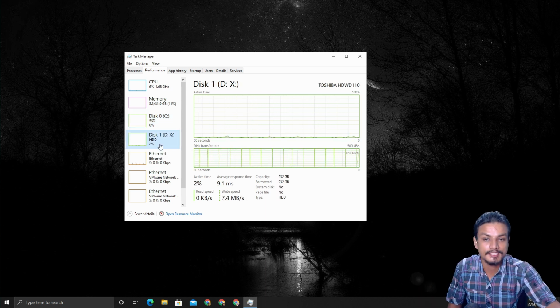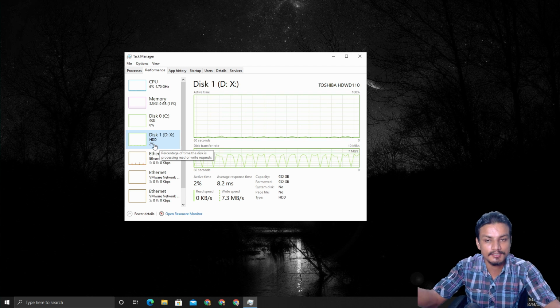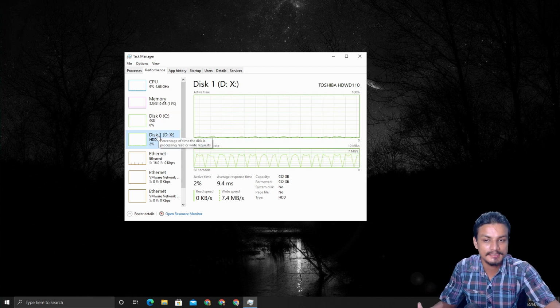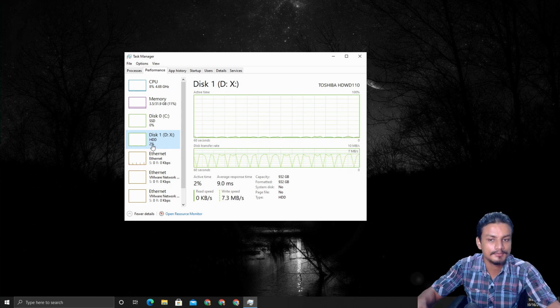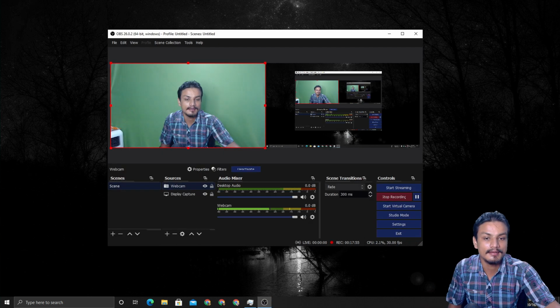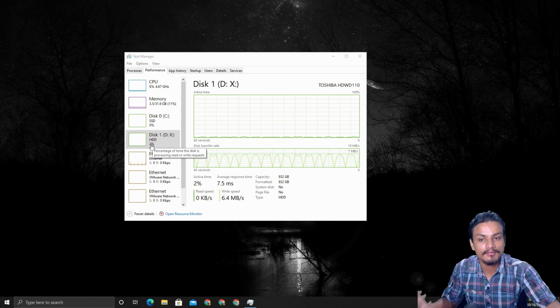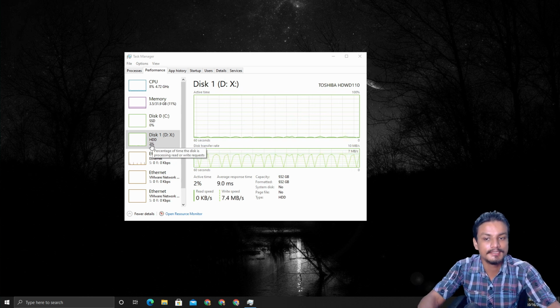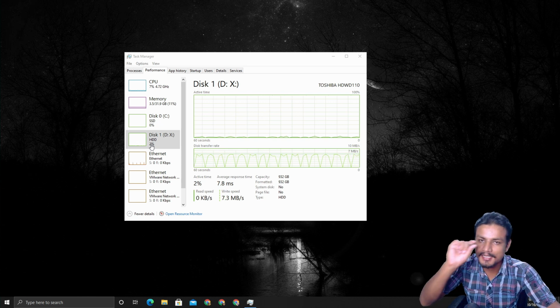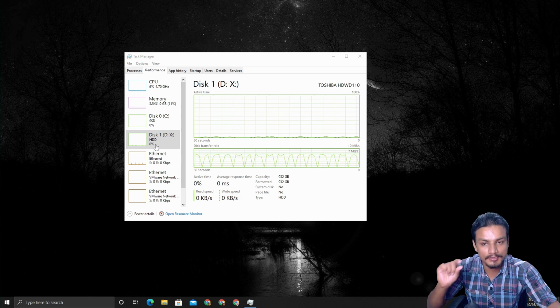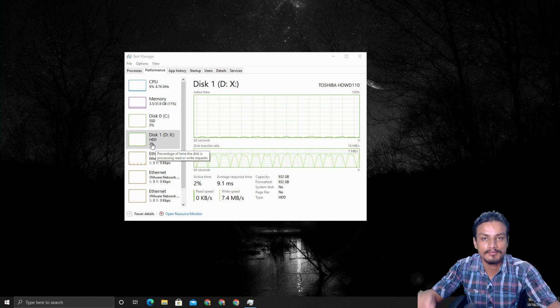Same thing for HDD. I have an HDD installed in my PC. One is SSD, one is HDD, and you can see the HDD is actually going up a little. That's because I'm recording and all my files are being saved on the HDD, and I know for a fact that OBS is using my HDD, a tiny amount. So I know there is no problem. If I'm not doing any file transfers, it will be 0 for sure.